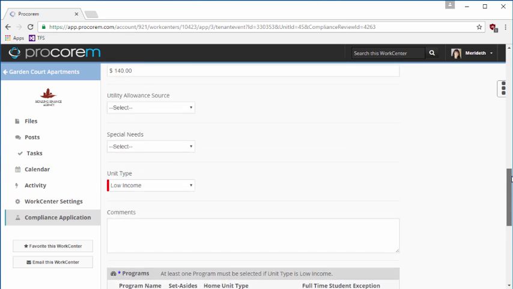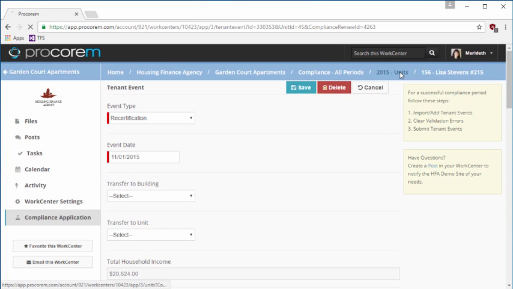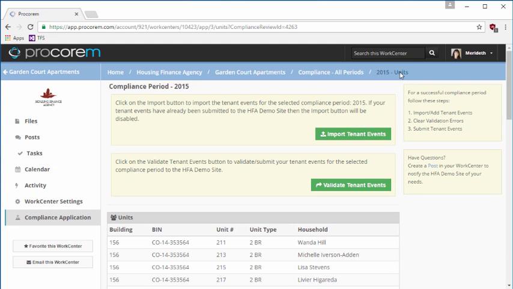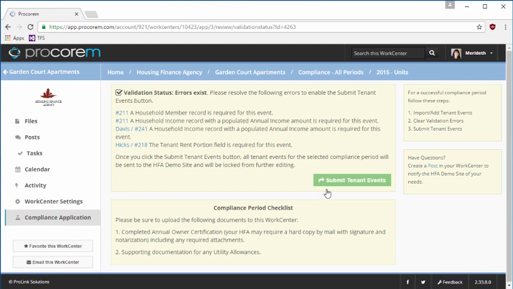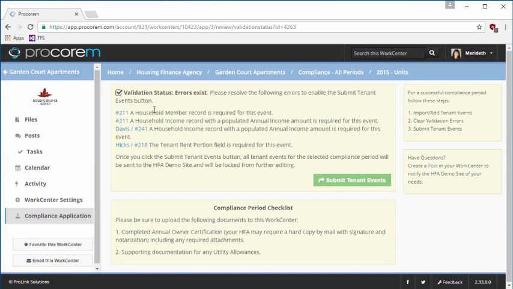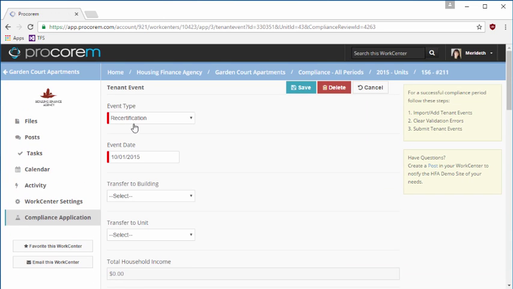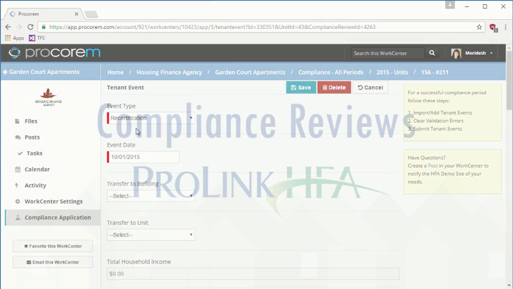The ProQuorum Compliance app provides property owners and managers the option to manually enter and review compliance information, or users can import XML outputs from systems like Yardi or RealPage to streamline the process of getting compliance data into the system. Once data is imported, property owners and managers can validate the tenant events to ensure all agency data requirements have been met. Any missing requirements will be highlighted in the results, and users can quickly navigate to the correct spot to fix the errors. All of this information is immediately transferred to the ProLink HFA Compliance module for review by HFA staff.